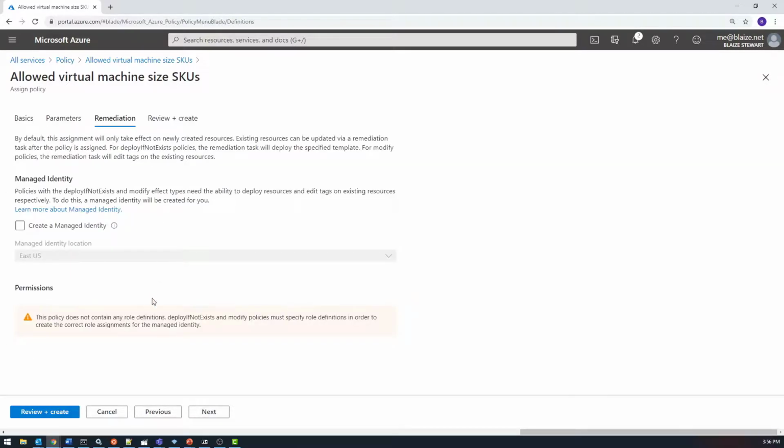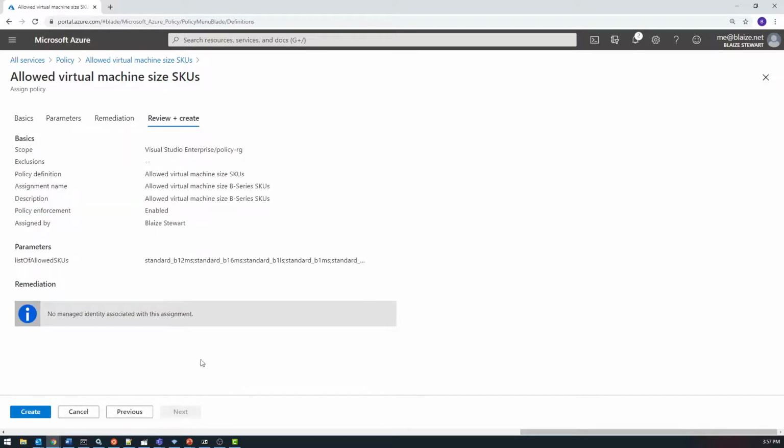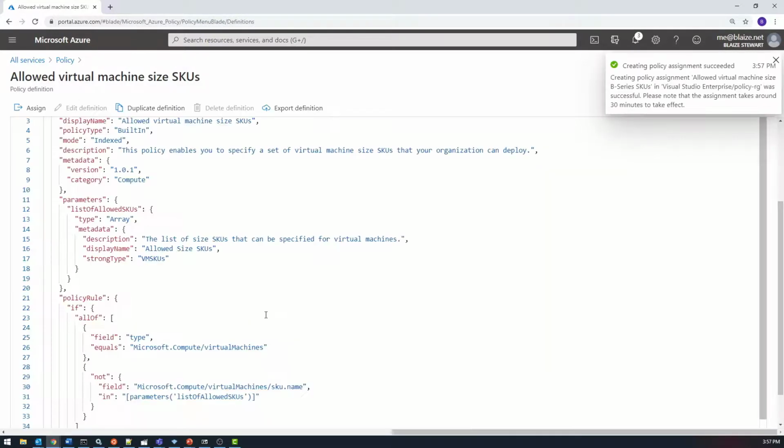And I can set up remediations if I so choose for this, and this would be for managed identities. If I want to automate remediations for this, I can do that, but I'm going to skip this step, and I'm going to come over here to review and create, and then create this policy. Now, this one creates really quickly, and it's applied very quickly.